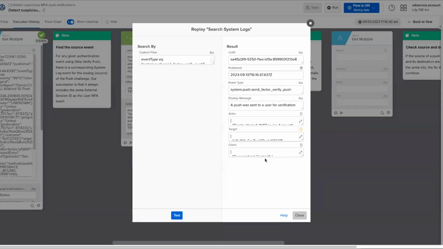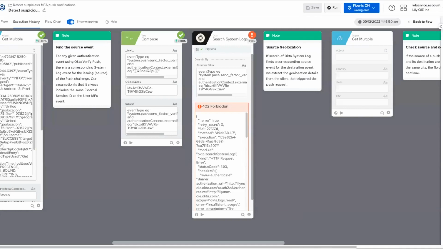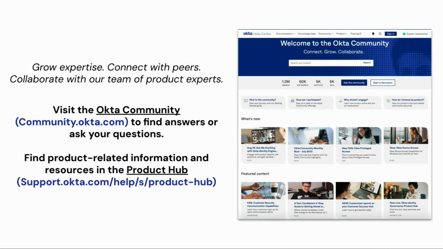Thanks for watching this video on how to fix the 403 forbidden error when attempting to execute with an Okta action card in workflows. We resolved this by reviewing the error for the particular missing scope, granted the missing scope in the Okta Workflows OAuth app, and reauthorized the Okta connector.